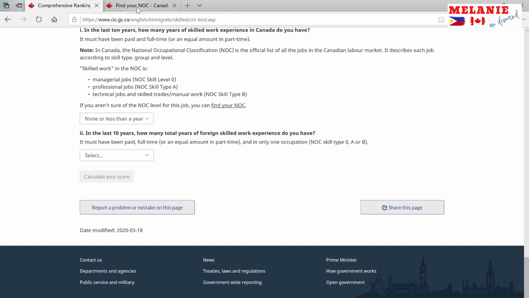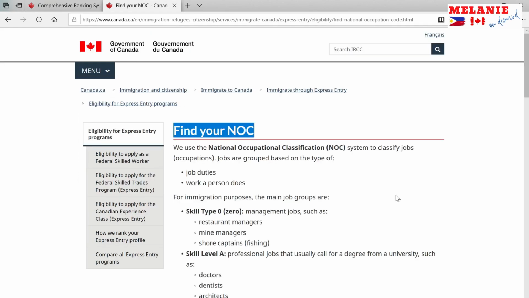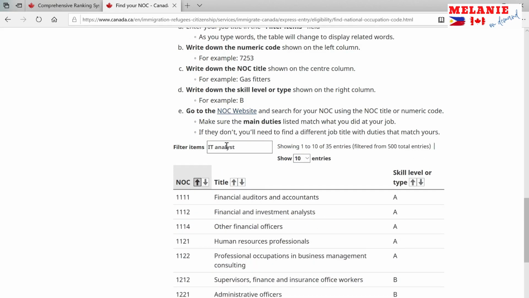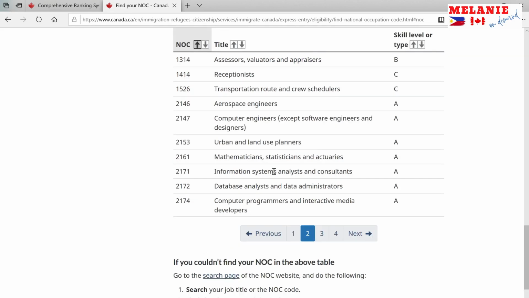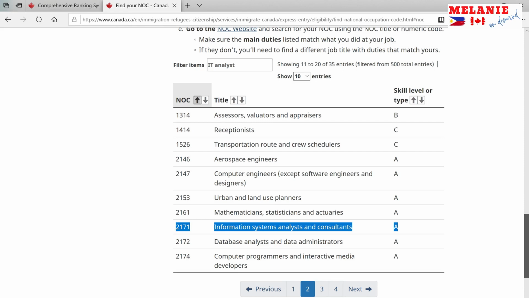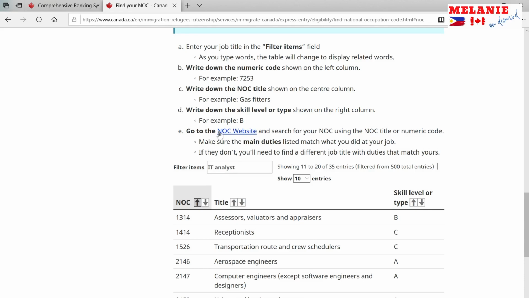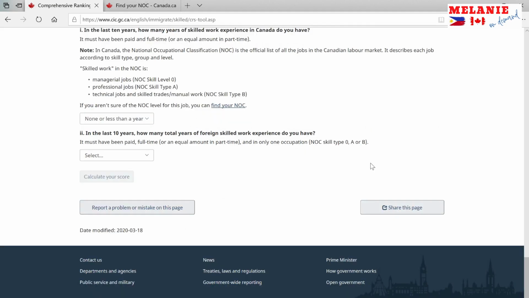Let's take Charlie's case for example. So he is an IT analyst. Let's search for his NOC code here. Type IT analyst and search for the best match. So NOC 2171, Information Systems Analyst and Consultants, NOC A. Now, this might match Charlie's designation, but in order to make sure that NOC 2171 is really the correct NOC code for him, he has to check the job description of this NOC code to see if it matches the actual work that he is doing. We will not get into the details of that in this video. Going back here, let's choose 3 years or more.